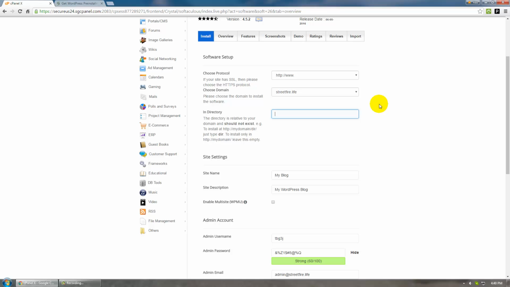So if I typed streetfire.life into my URL in my browser, it would go to the root folder, which is at streetfire.life. If I were to put my site in a subdomain like /WordPress, my site would not be located at streetfire.life. It would be located at streetfire.life/WordPress. So if you want to do that, you can, but I think in most applications you're going to want to just leave this field blank.